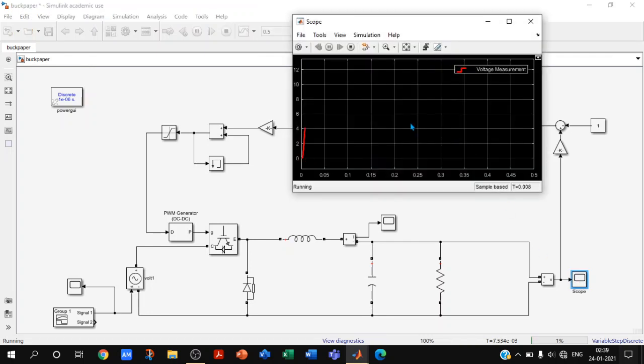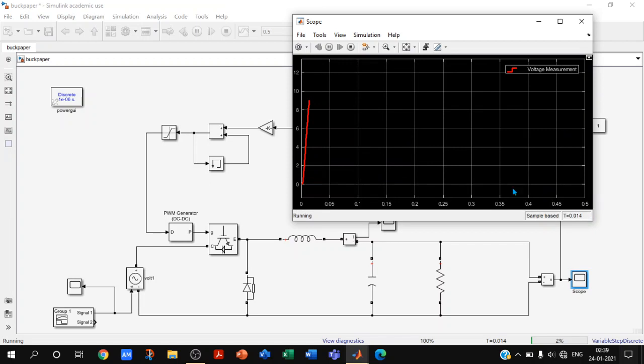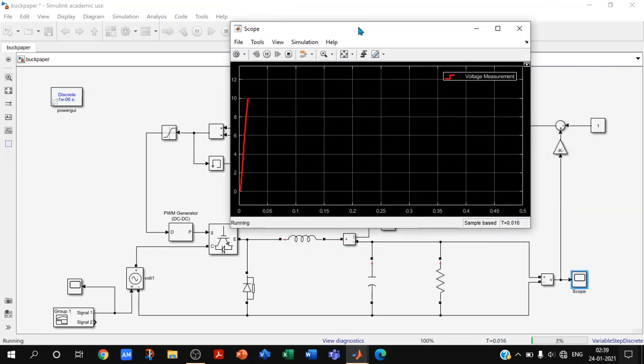Here it started operating. As I told you, we have a reference voltage equal to 12, so it will try to reach that. As it is running very slowly, I will not run it for the whole time. Just when it reaches 12 and tries to stabilize, I will stop it.